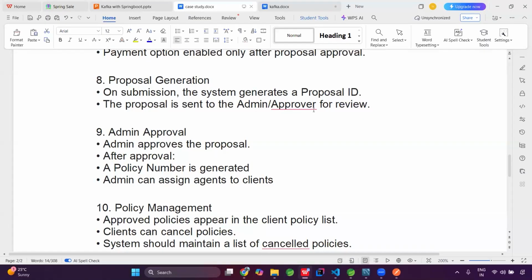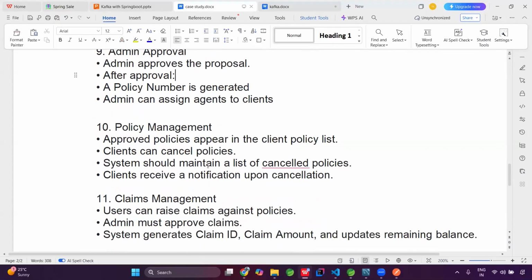Now admin will receive the data, and admin can approve, right? Admin can approve. So once the admin approves, what will happen? The policy number will be generated, and if there is a need of agent, the agent will be assigned to that particular thing. Okay.